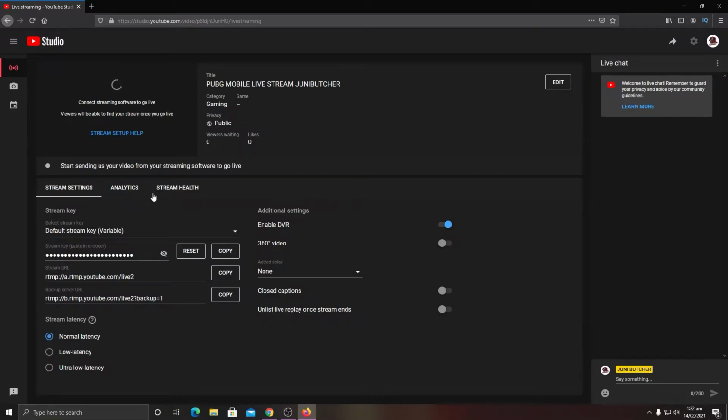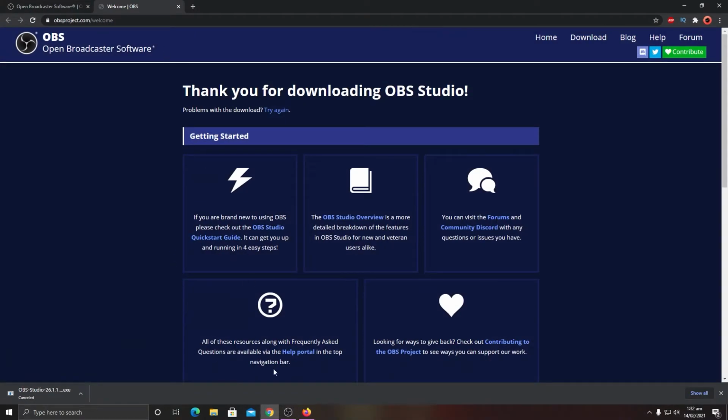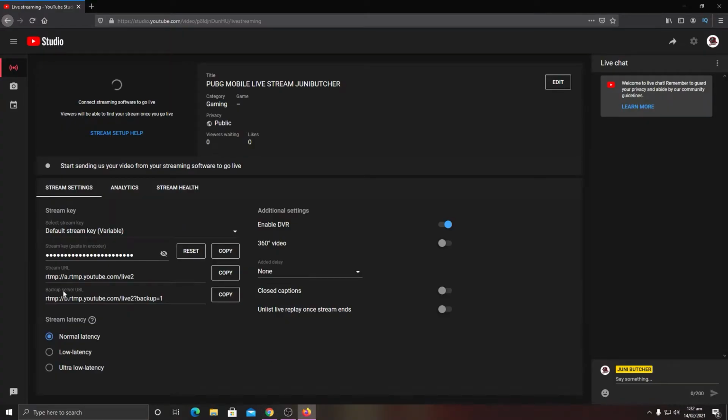After that, you need to copy this stream key and make sure it is not shared publicly. Alright, just copy this stream key, successfully copied to clipboard, get back to the OBS Studio and paste your key here. The next thing you can see here is stream URL and backup server URL. Do not change anything. Alright, keep everything as it is. A very important option here is stream latency.